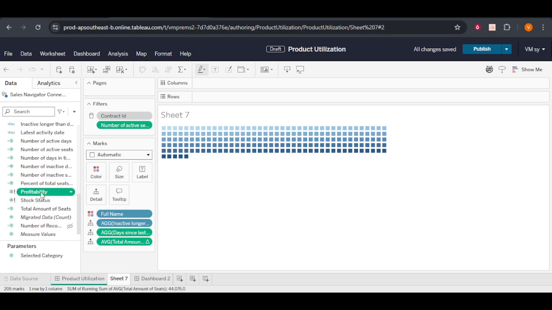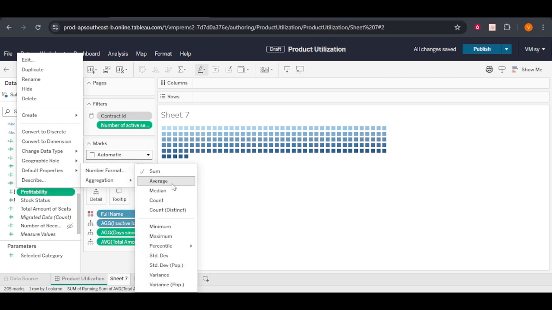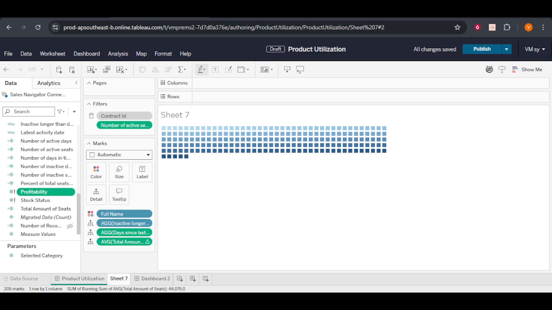Essentially, this ensures your view is customized to display only those rows that qualify as business healthy according to your defined criteria. And there you have it. By following these steps, you've successfully filtered your data in Tableau based on business requirements. This method not only simplifies your data analysis, but also enhances the accuracy of your insights by focusing only on the data points that matter most to your business goals.